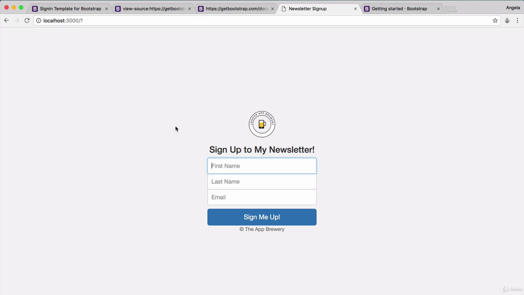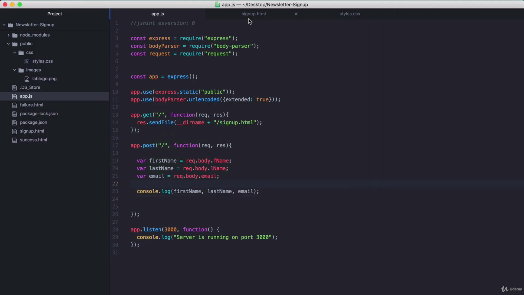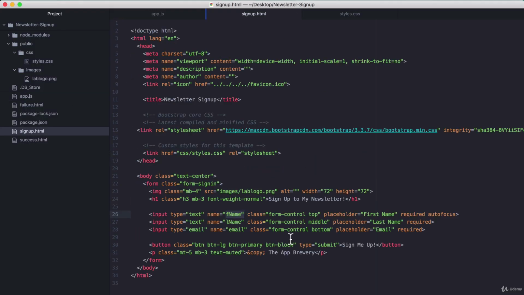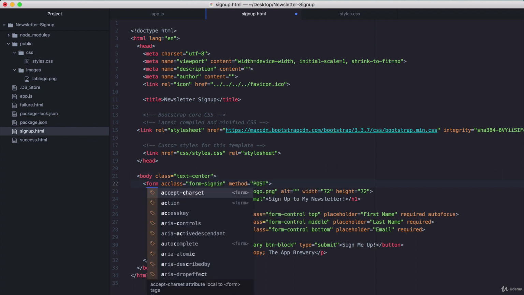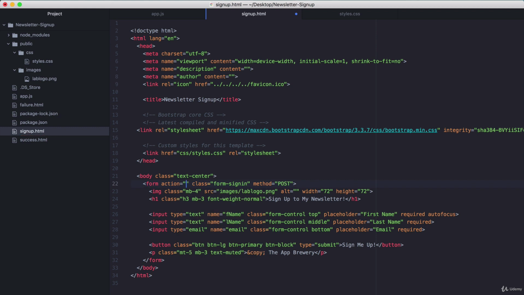So the form got submitted, but we didn't trigger any log statements. What's going on here? Well, if you take a look inside our signup.html, you can see that our form currently doesn't have any actions specified. So in order for our post request to happen, we first have to specify the method as post, and we also have to specify the action. That is the location that we're going to send our post request to, which is going to be the home route.